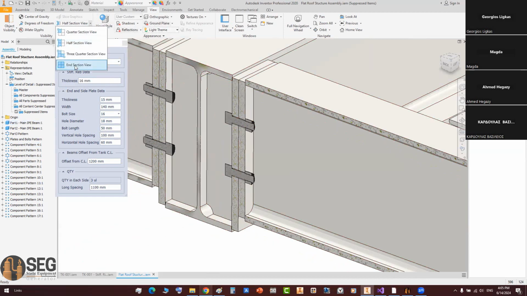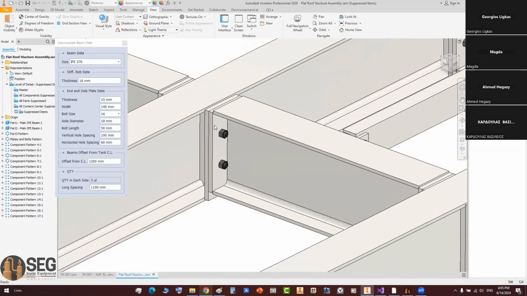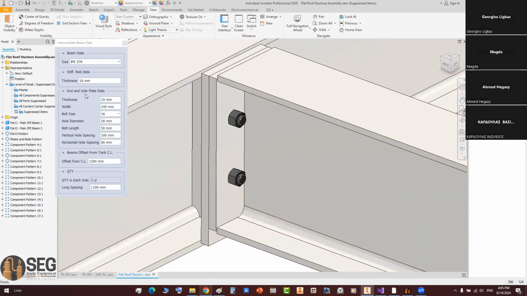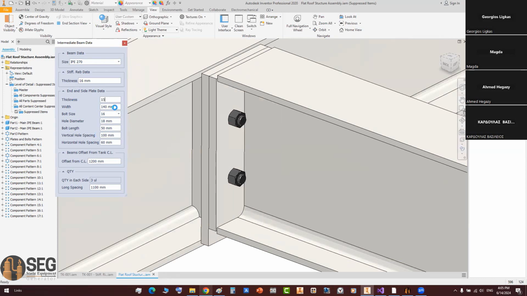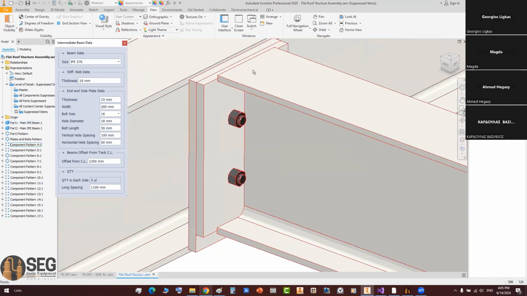And let's remove this half section. And for the end blade, which is that one, here the thickness of this end blade, if we change it to 50 millimeters, those blades' thickness will be changed to 50. Okay, as you can see, the nut goes outside the length of the bolt. And here the width of the blade, so you can control the width of this blade. So we could make it, let's say, 200. It will be like that.